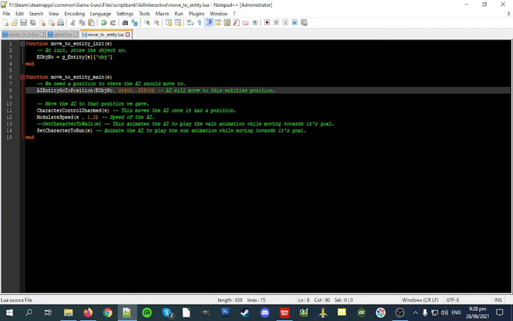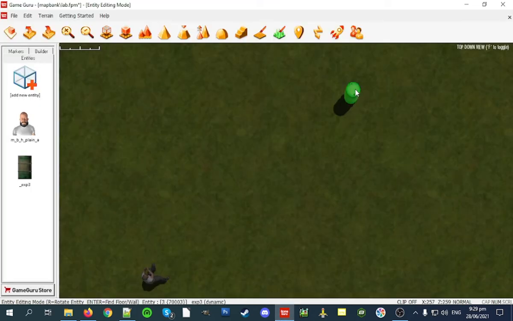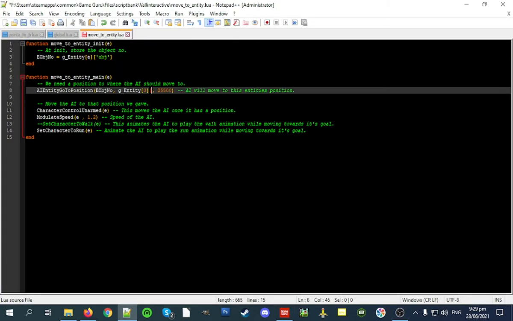Now go back to the script and type in G underscore entity. And instead of typing E, we input the entity number, which is 3, and type in X inside single quote marks for the X-axis. We will also do this for the Z-axis. Just change X to Z.